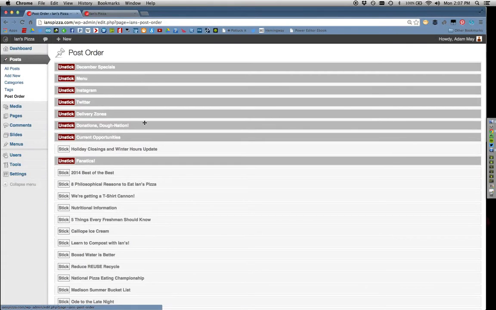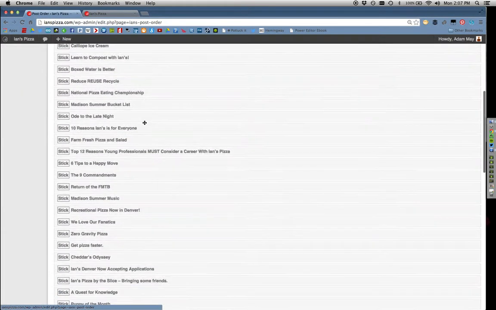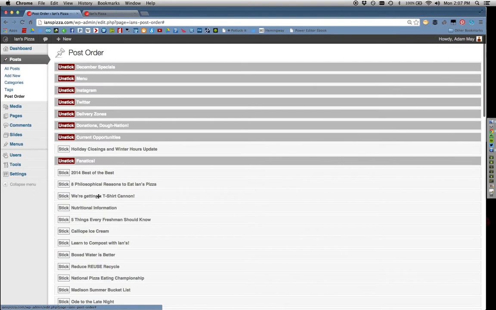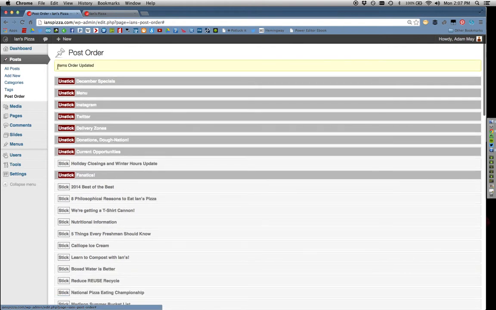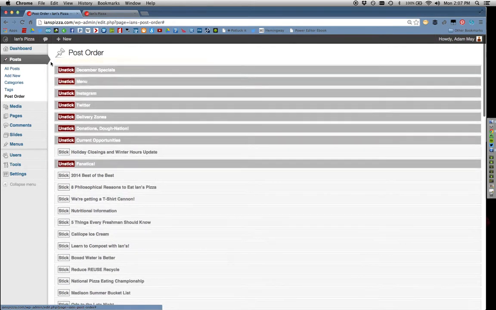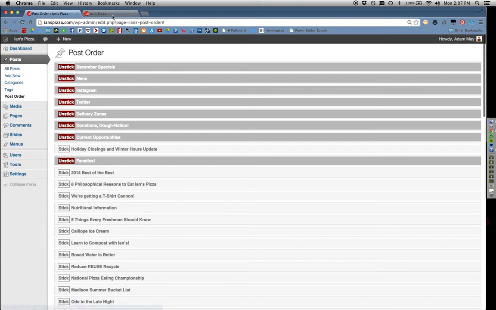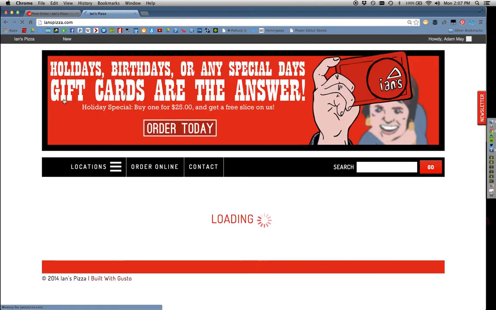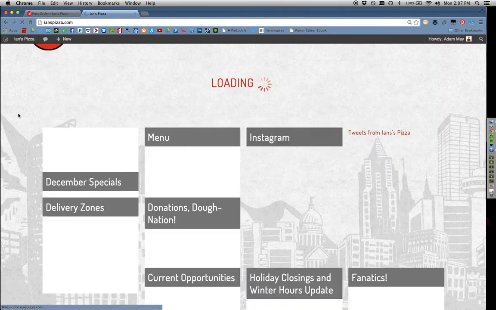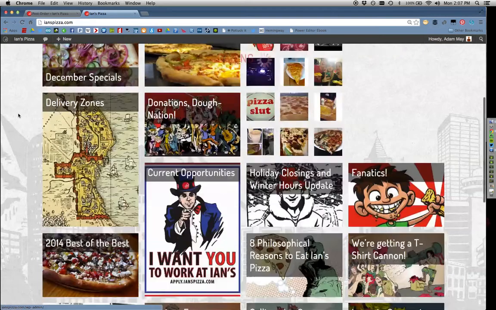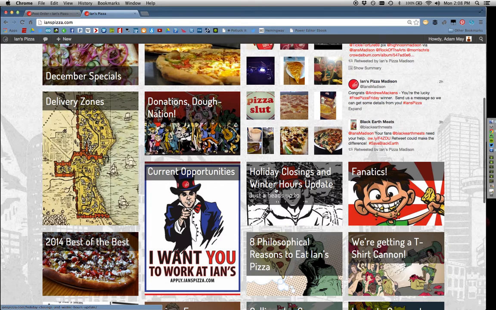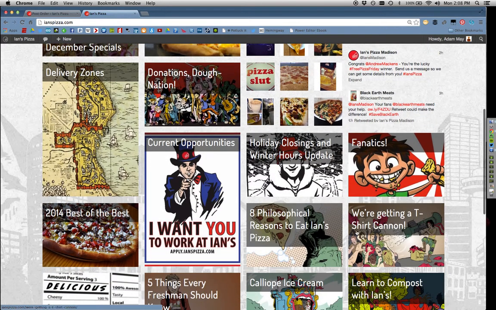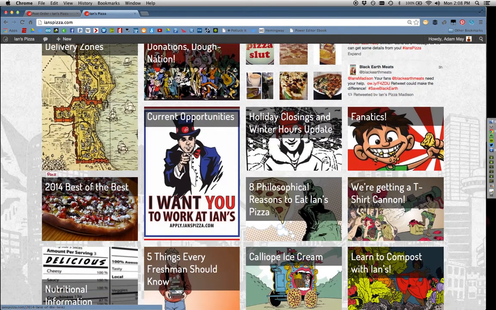So once we've edited or changed any of the order, we're always going to scroll down to the bottom and hit update, and then you can know that it was successful by that little box that appeared up there. So now when we refresh the home screen, the article should appear slightly different. See, now the holiday closing and winter hours update is moved up towards the top, followed by all these other articles that we rearranged.